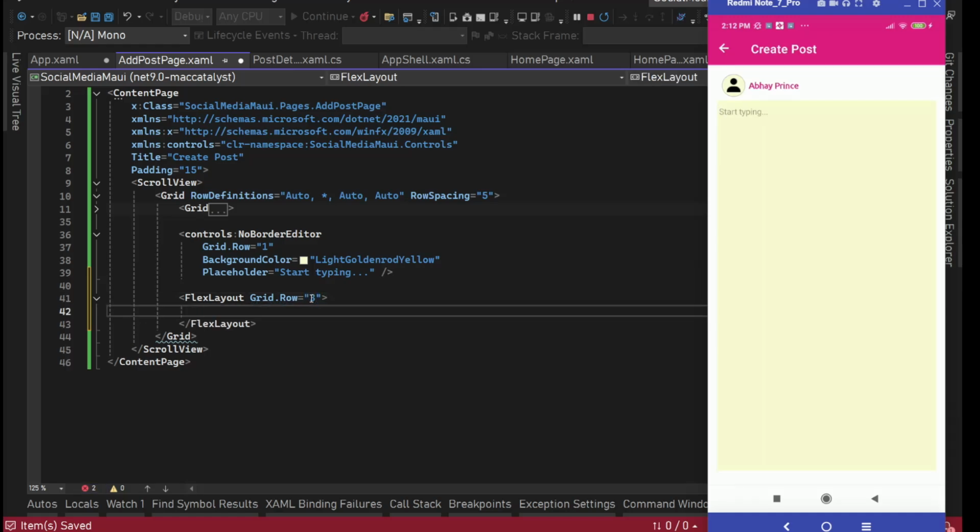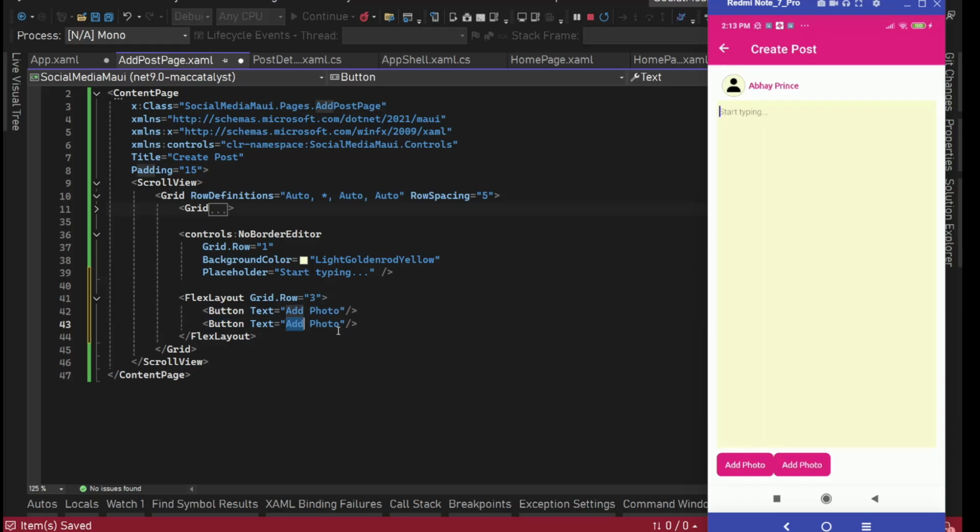Inside this I'm going to have two buttons. Okay. So first button, text will say add photo. Then I'm going to duplicate this. This we are going to say post. Save it. Then in this flex layout, we'll say justify content space between. Move these buttons to each corner, left and right.